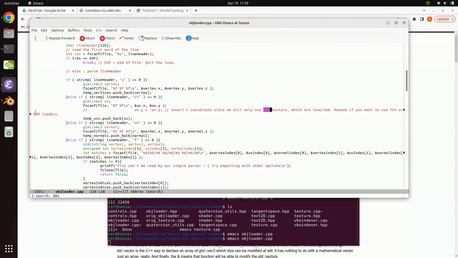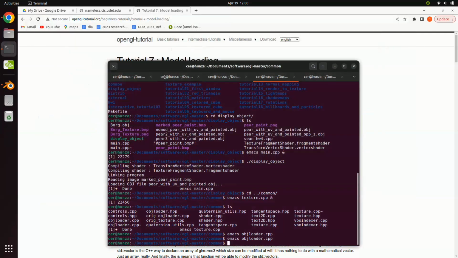So I'm like, oh, I'm using a bitmap, and that means that my V is upside down. But yes, you're going to have to do this too, I guess. Go into the OBJ loader and comment out that line if you're using a BMP. I guess you could also save it as a DDS. And then your texture will not be upside down.